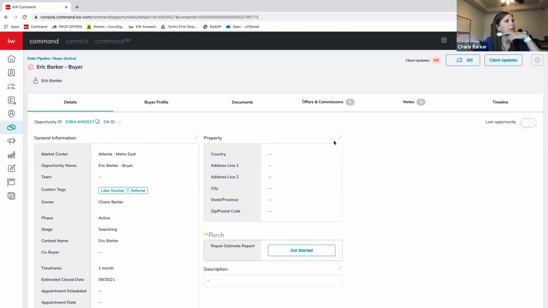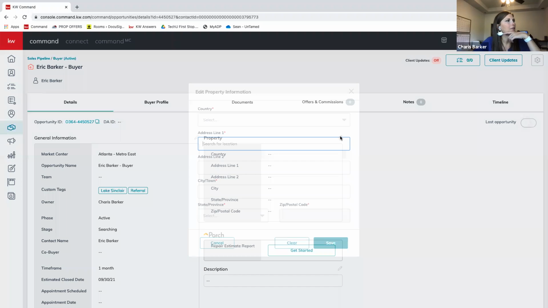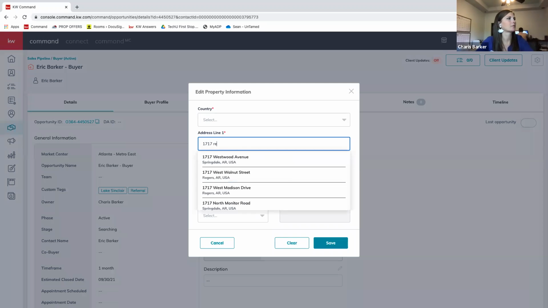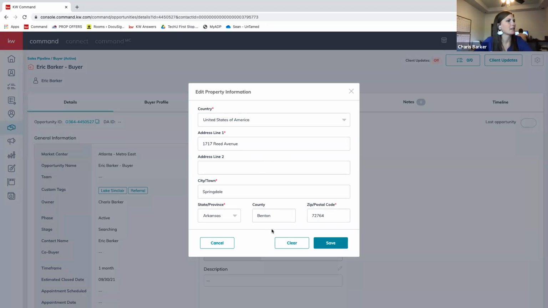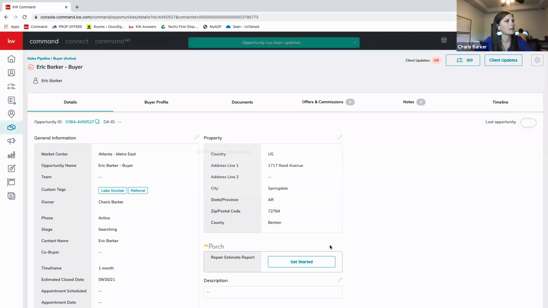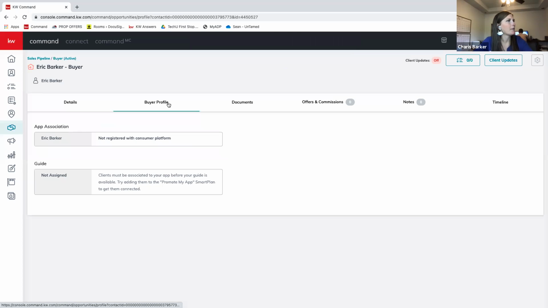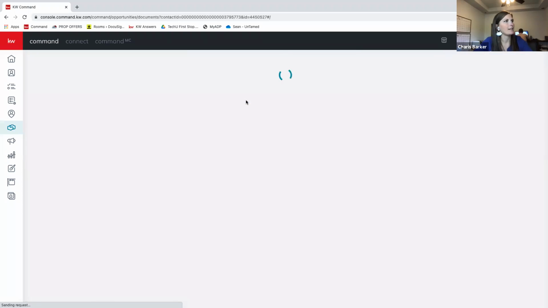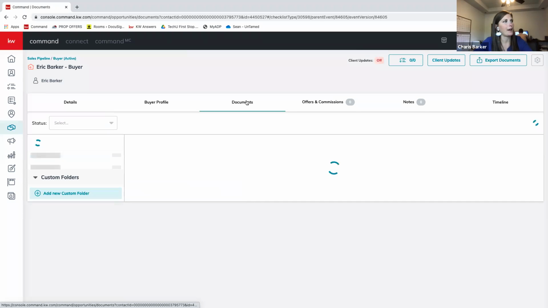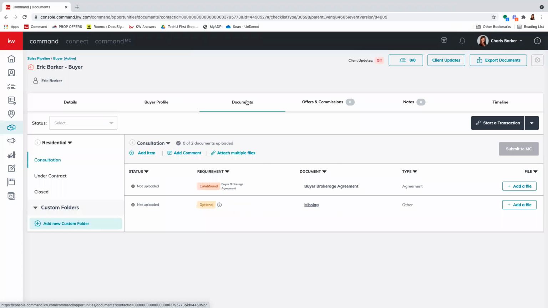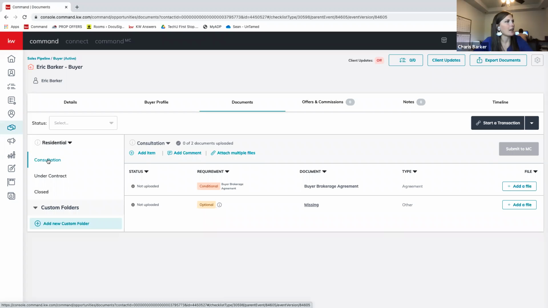So I'm going to hit this little button right here. I'm just going to put in our address, so you can see how it kind of crosses over. The buyer profile, I'm not going to do anything in that. Documents. This is where you want to start your transaction. So you initially would do a consultation, and then you would go under contract, and then you would do close.